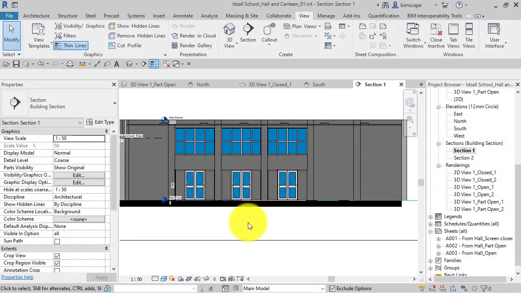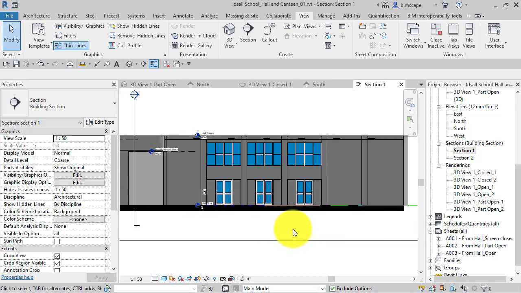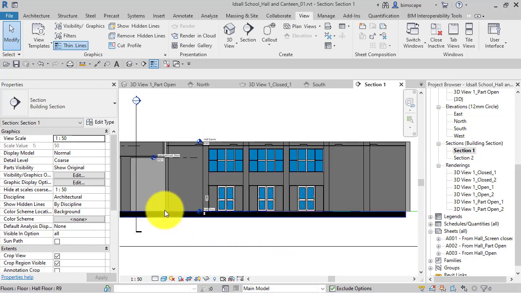In this Revit quick tips video, I'm going to show you how to use the temporary view properties tool. So I've got a model here and I'm in a section view. So we can see inside the building, it's a two-story hall with some windows there.